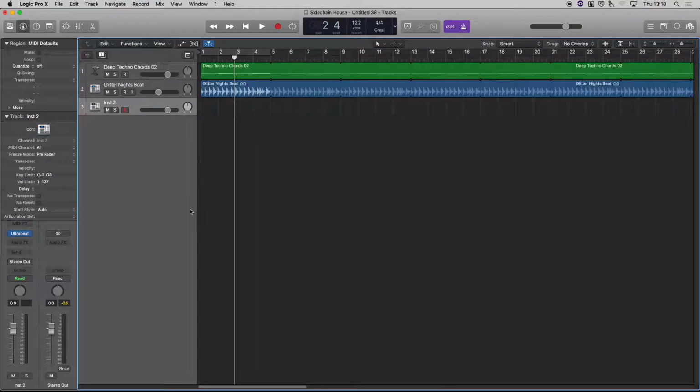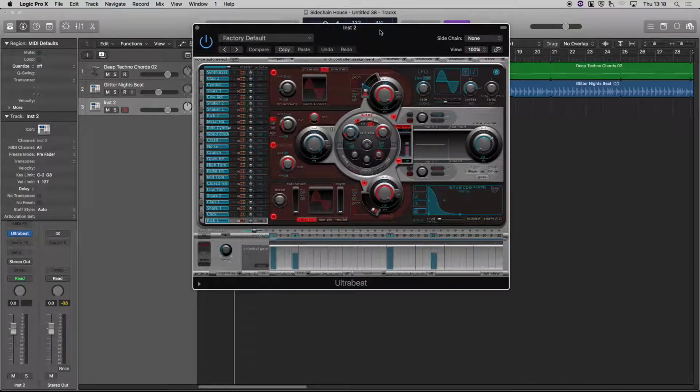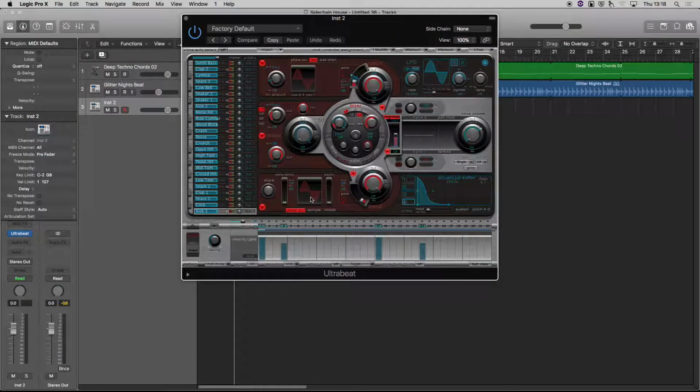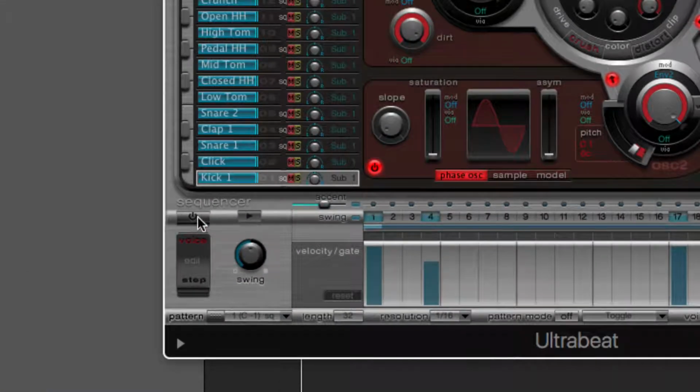And then in Ultrabeat, if I just open up the interface, I don't think we spent much time looking at this yet, but it's a great drum synth. It mimics kind of an analog drum machine sound. The default sounds are quite nice already. The other nice thing it has is this little step sequencer along the bottom here. You have to turn it on with the on button there.